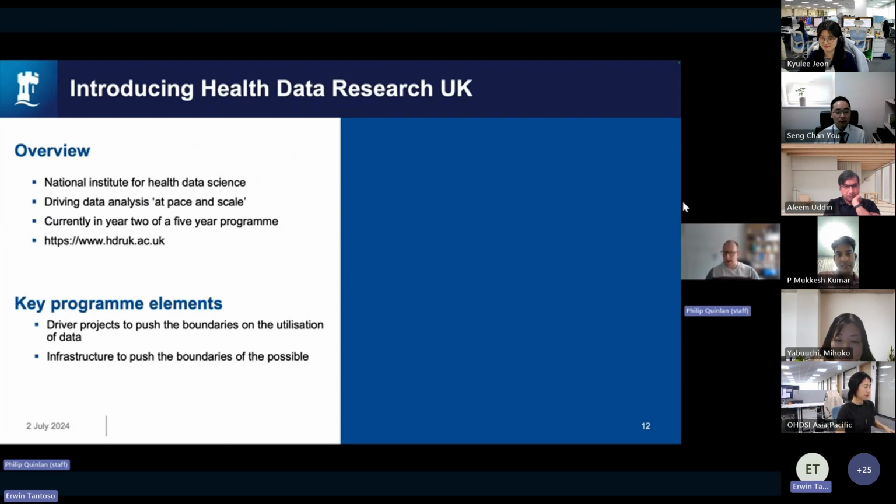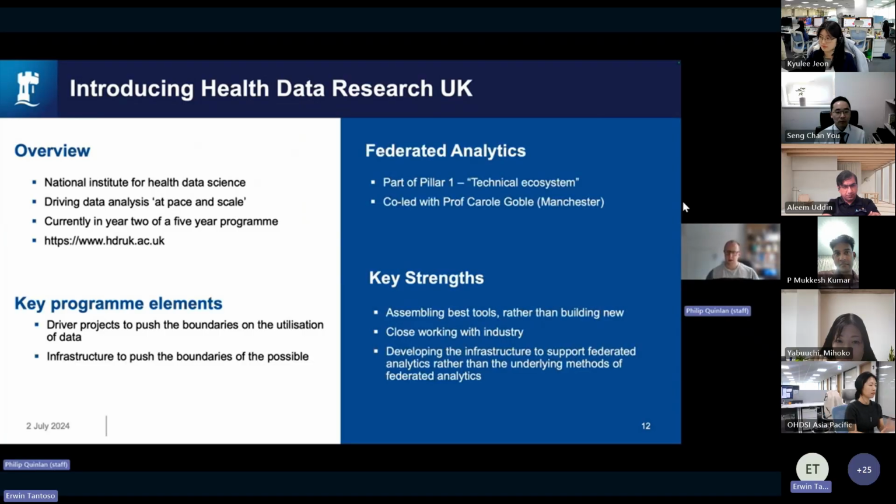There's 2 major components to this program. One of the driver projects, which are really there to try and push the boundaries in terms of how we can use data and how we can analyze it. But there's also the infrastructure layer that's there to try and push the boundaries to show what is possible, which might not have been possible before. I'm part of the Federated Analytics program. It's part of what they call Pillar 1, which is a technical ecosystem. I co-lead that with Professor Carol Goebel from Manchester.